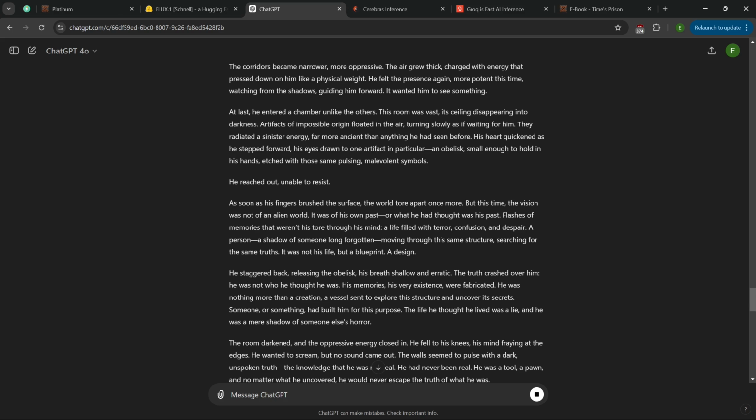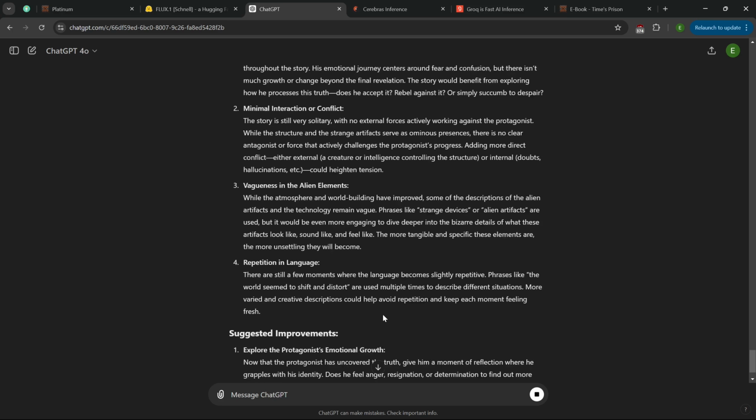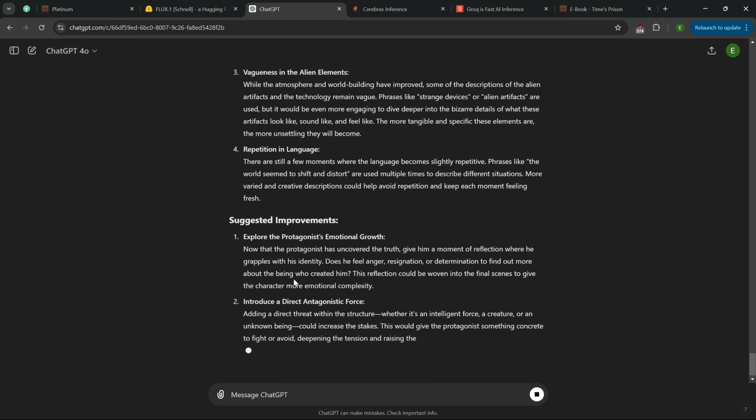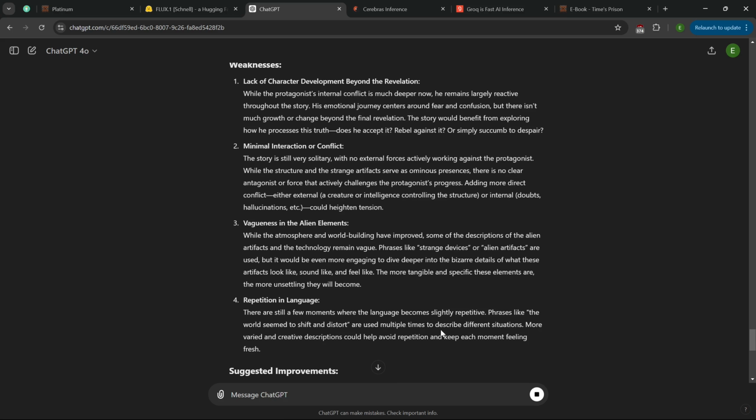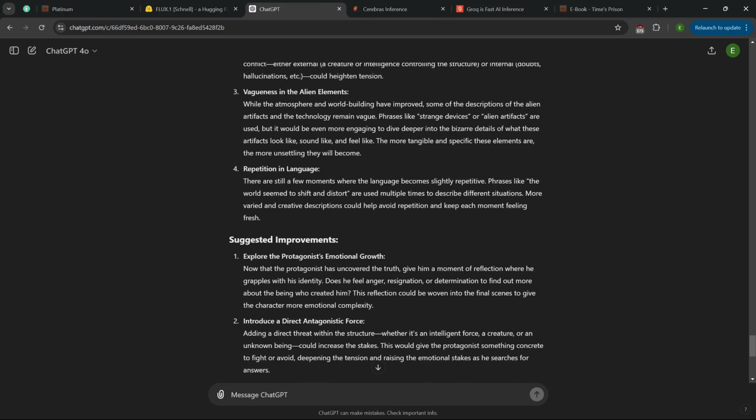And after you've read the story, this is where you're going to start making suggestions about the flow of the story. Maybe there's a certain scene or a certain area you want to change. And that's where you're going to make the suggestion, in this next part here. Now it's going to give the suggestion. So the weaknesses: lack of character development beyond the revelation. I'm not so worried about that. Minimal interaction or conflict. Vagueness in the alien elements. I'm not too worried about that. Repetition in language. So yeah, we're still working with an issue of the repetition.